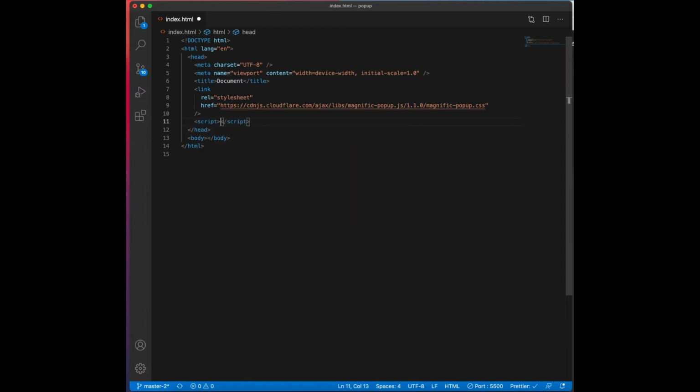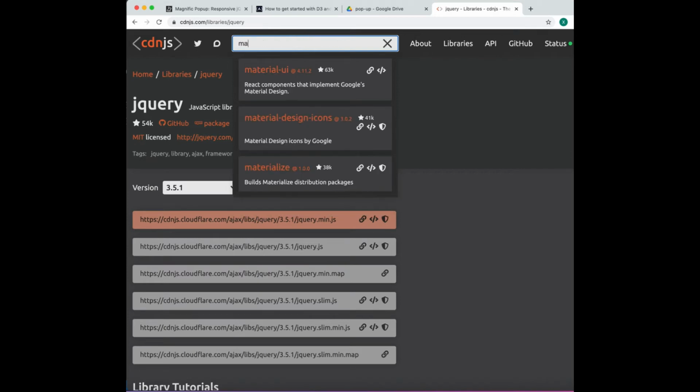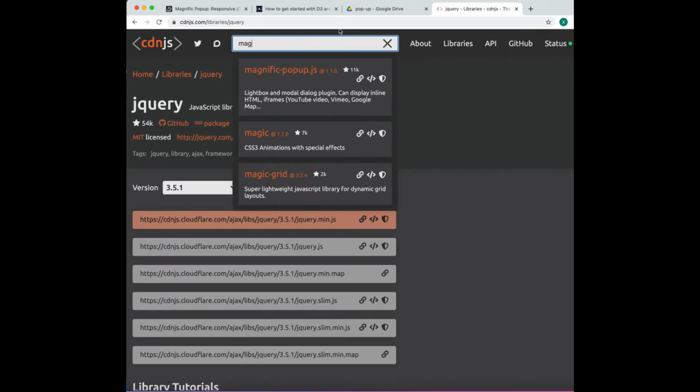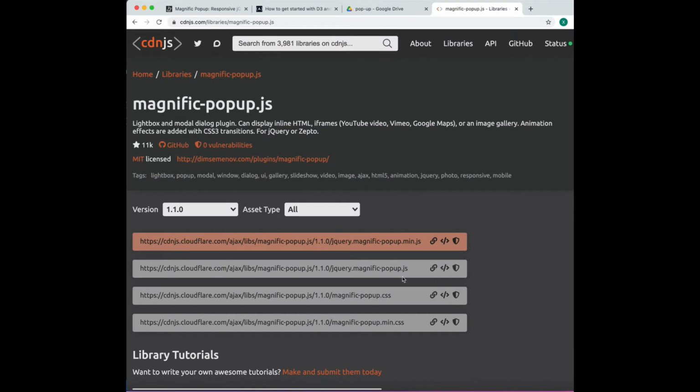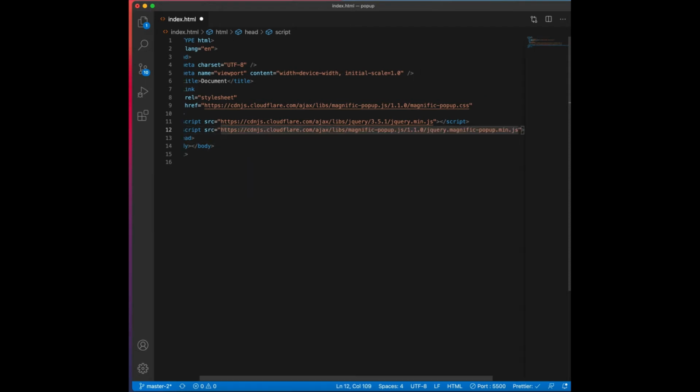For the JS link, type script and put the link in the source attribute. And then once again, go back to the Magnific popup.js page. We want to grab the JS file as well. And then also use script. Paste it in the source attribute. And now we have got all the links that we need and we are ready to go.